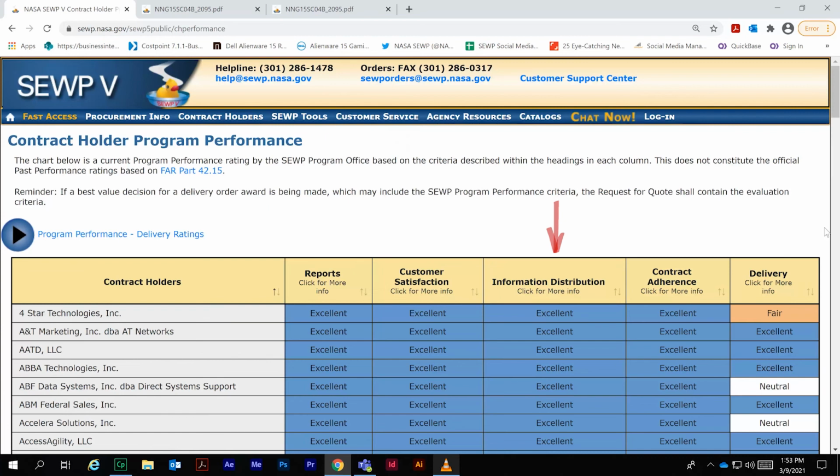Information distribution is a determination. If any of our contract holders are not providing accurate information in their posts or other details on the website about Soup, that will be a distribution strike or a downgrade.